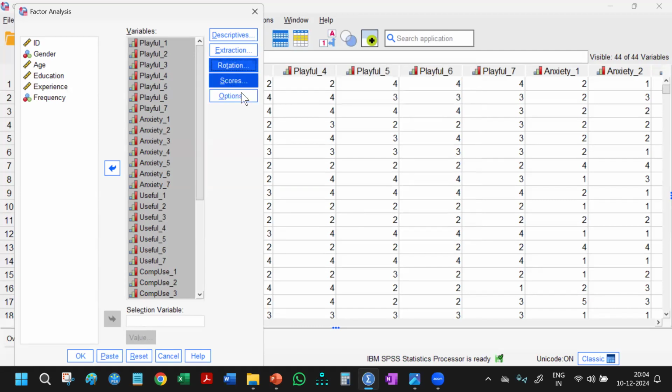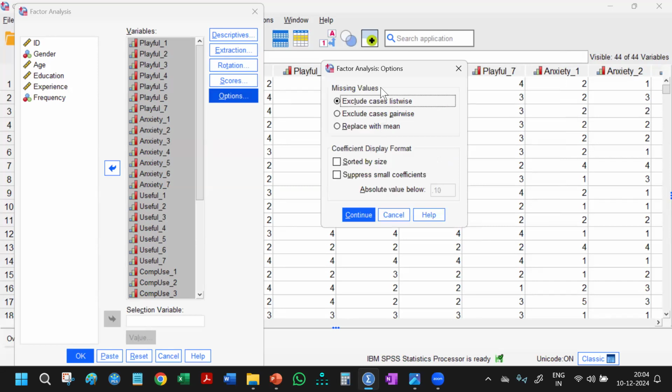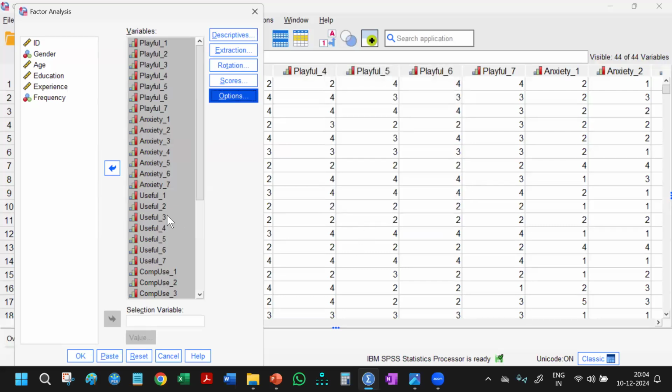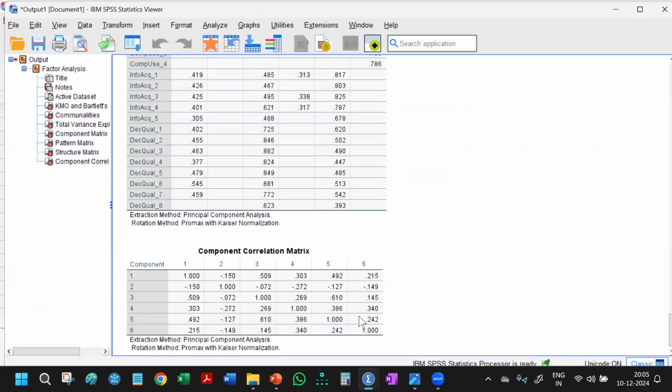After the rotation, click the Options menu. You can do certain things here. There is a box called suppress small coefficients, absolute values below 0.3. Guys, keep 0.3 here. Continue. So we have made the necessary adjustments. Now we are ready to run the analysis. We only have to hit the OK button. Once you hit OK, you'll get this output.